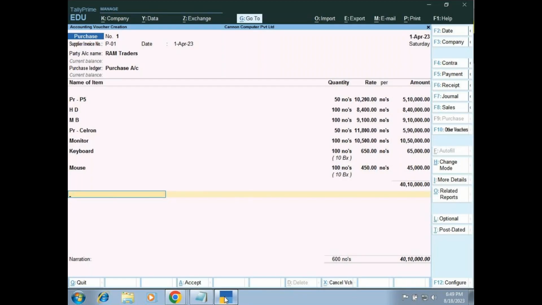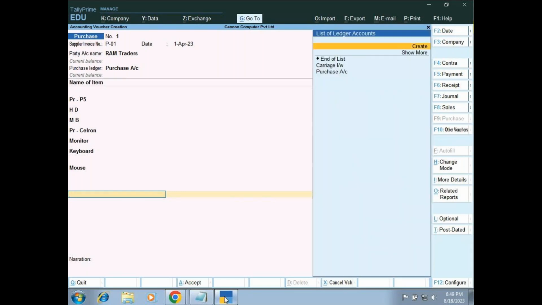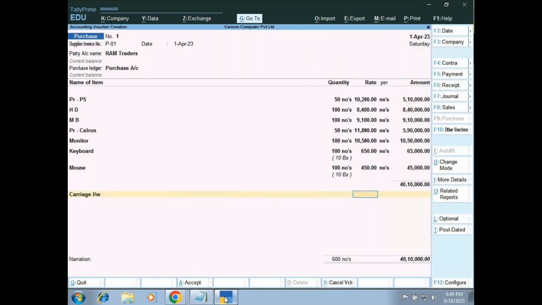Observe and tell me. Sir, carriage inward. Yes, you have to take carriage inward. We'll do that. So, space bar. Carriage inward.